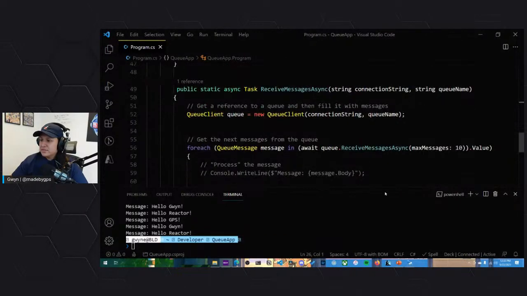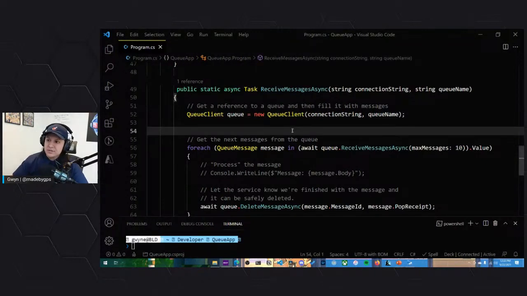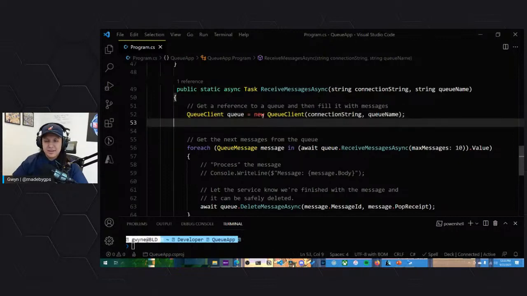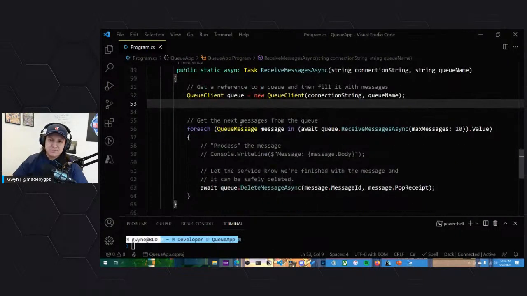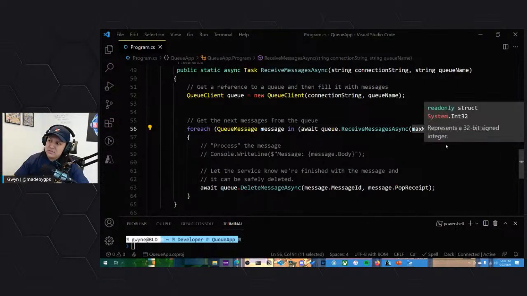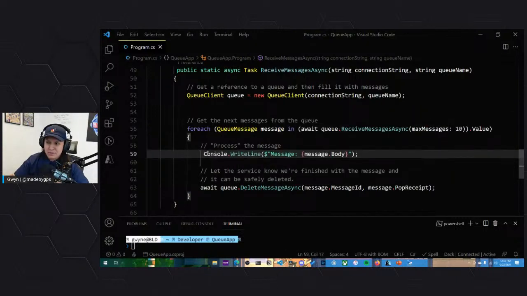Where were we? Okay, receive messages. I could probably make this a little smaller because I have a bunch of comments in here. So again, we create the queue client. Again, that's a best practice, that way we don't have to use a queue client from somewhere else or set it up beforehand. Right now, we're just looping through. For each queue message in queue.ReceiveMessagesAsync, again, max value 10 here, we're just going to print them to console. So I'll uncomment this.